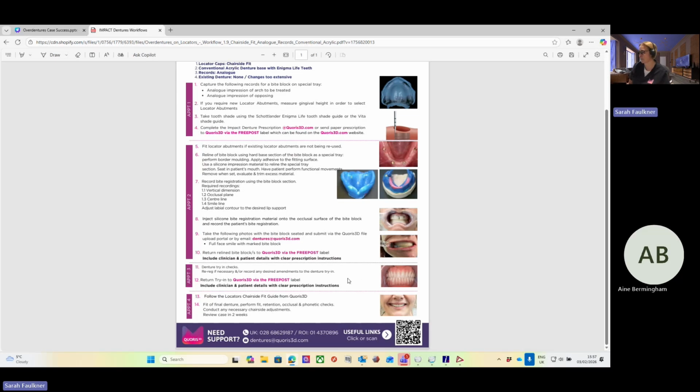But as I said, you get a part of the denture try-in because that is part of the manufacturing process of the conventional, because you've done the conventional denture base with Enigma Life teeth. That try-in is part of the process of actually creating that final denture. So your cost will be for the posting alone. And then finally, your final appointment again will be the chairside fit of the locator attachments, with the denture, and then that final denture check as well.